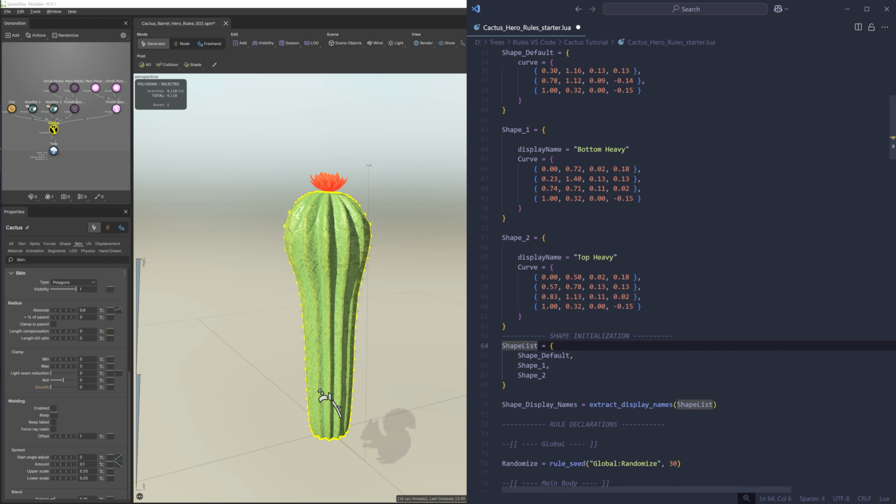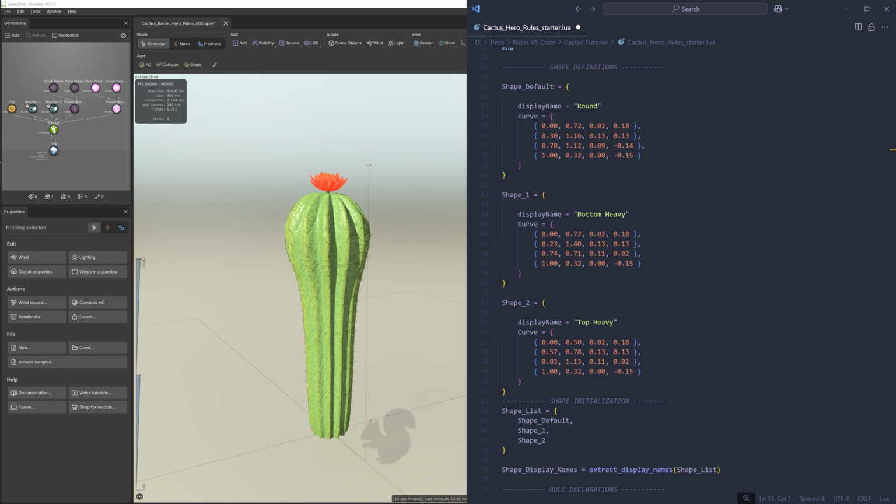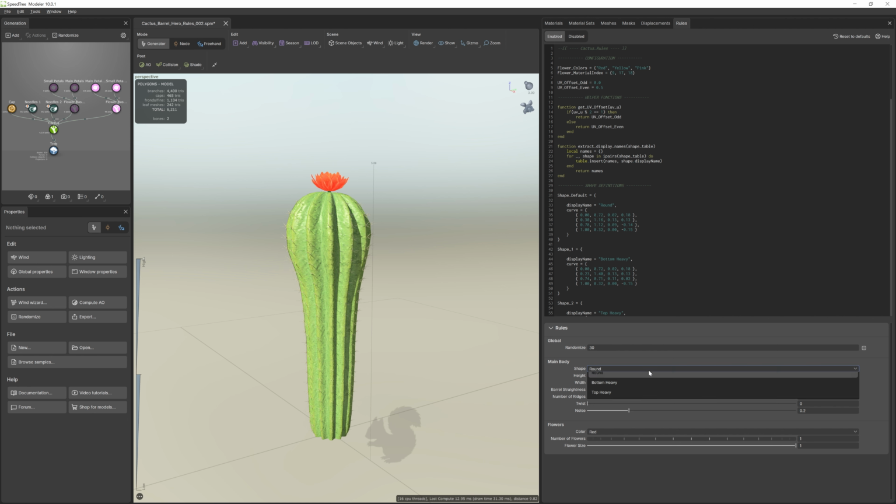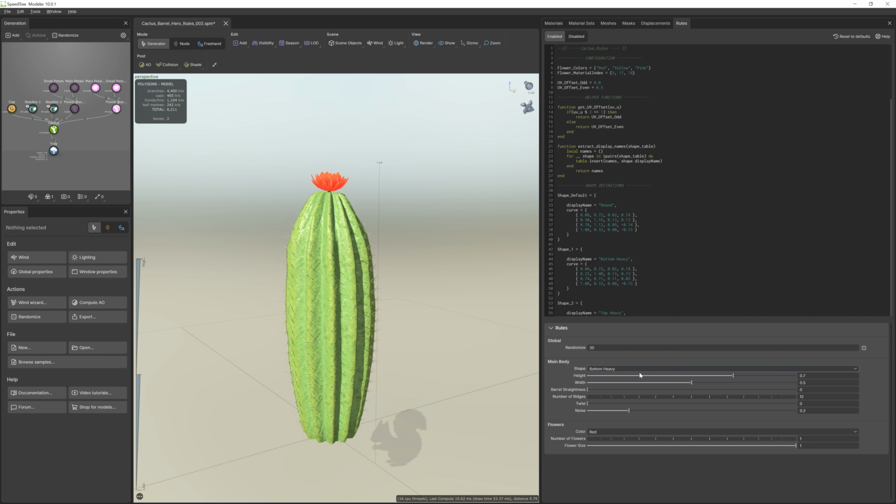And with that, shape display names contains the strings which will be passed into the shape rule to create our drop-down menu. Before we copy and paste, I noticed that I forgot some commas after variables in my tables, so I'll just add those, and I'm just going to fix some capitalization as well. With that, I can copy and paste everything into the modeler. Okay, we have our drop-down.